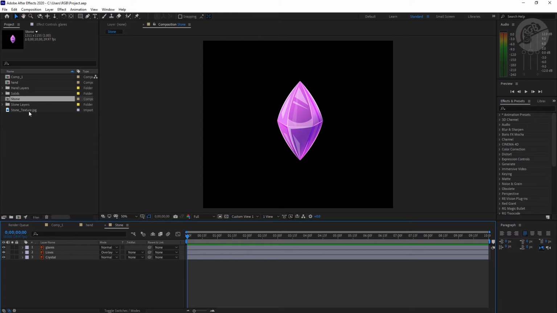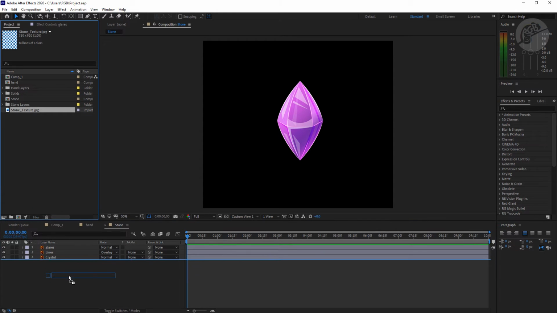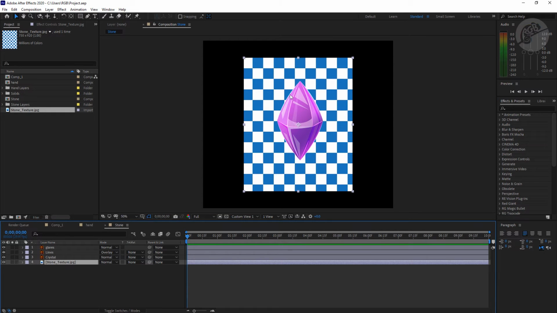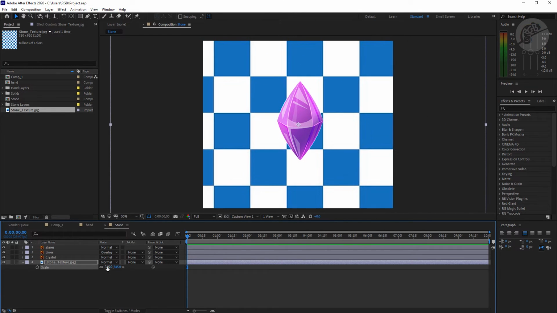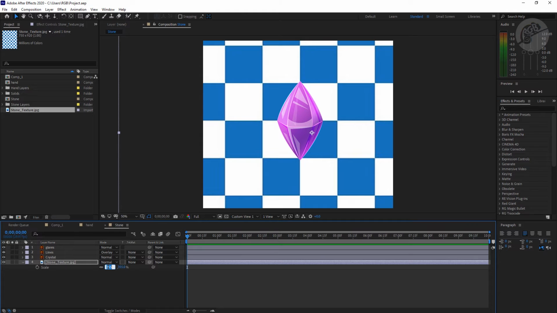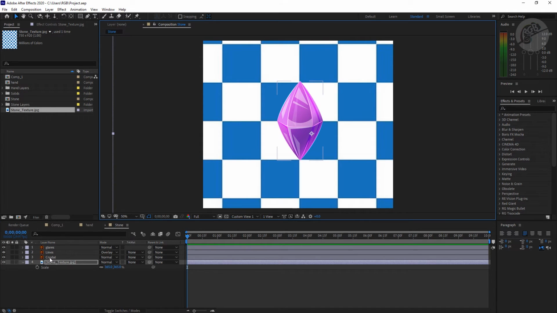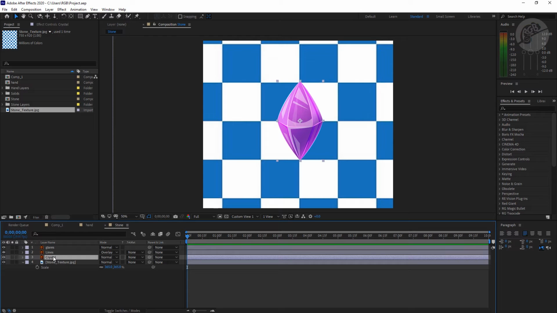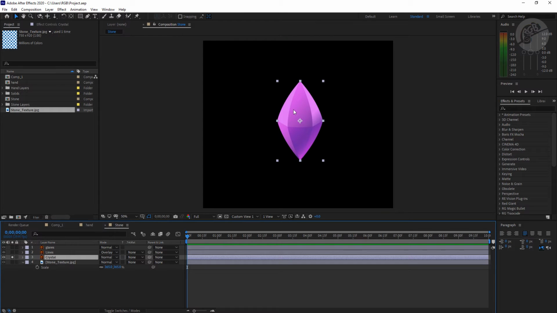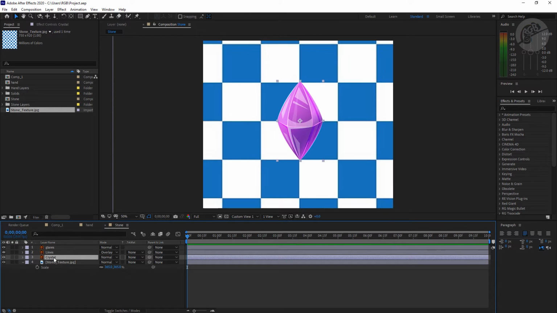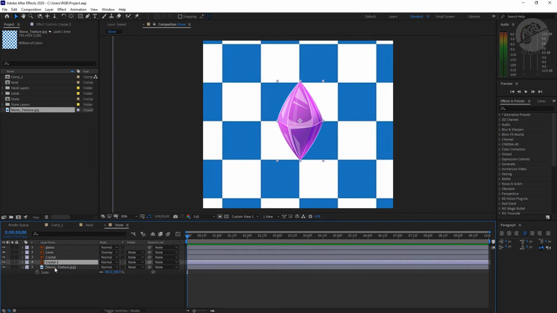So now I'll just take this stone texture and I will put it here. The stone texture, I'll make it even bigger. So let's make it 365, and I'll just select this crystal layer, that is this main crystal layer, and I will duplicate this layer. I'll bring the crystal 2 in the bottom and I will rename it as matte.